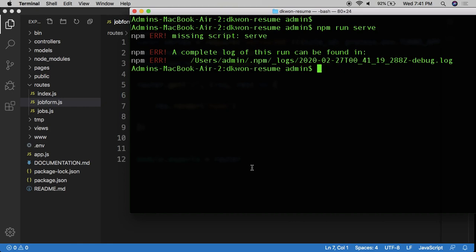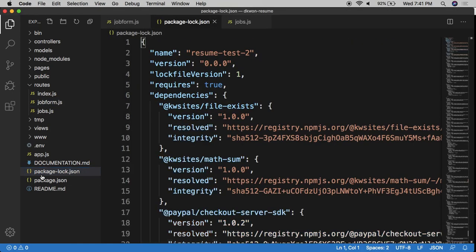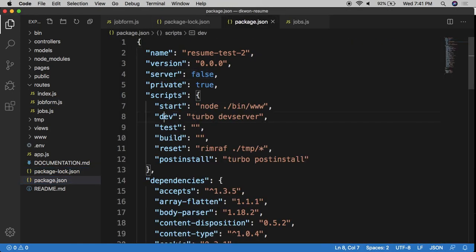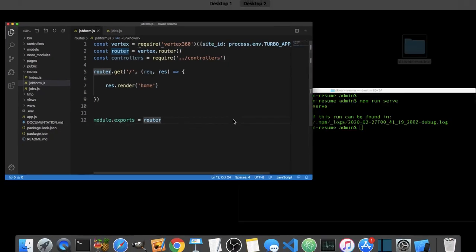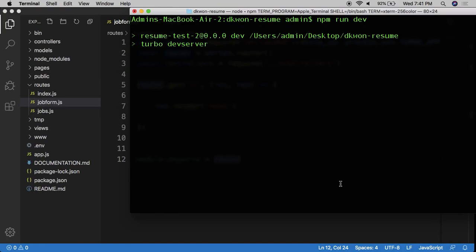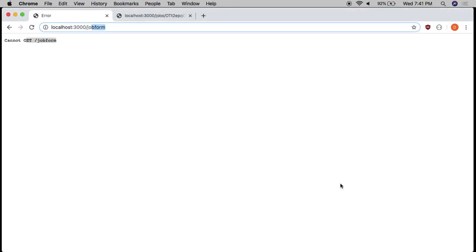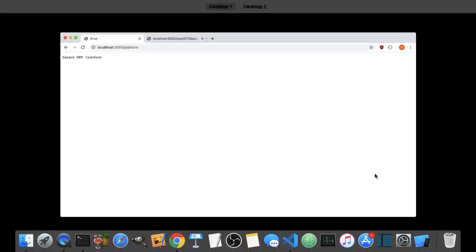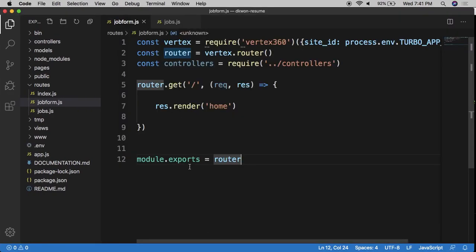Whoops, what did I do? I think it's npm run dev, right? So I'm mixing up my scripts. Yep. All right. npm run dev. Okay, still nothing, right? So unsuccessful. So I'll tell you right now, this isn't wrong. We're just not done. So who can remember the next step?